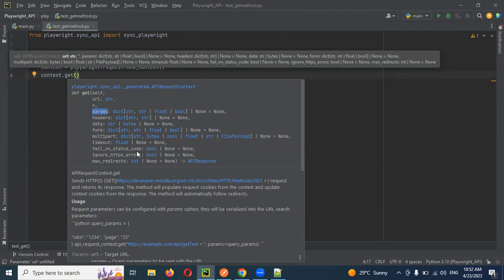Okay, you can include any status if you want; those things you can also provide here. This is completely for the API request context.get. It will return the response. That method will populate request cookies from the context of uploading for the context cookie, and whatever data is presented, it will provide.